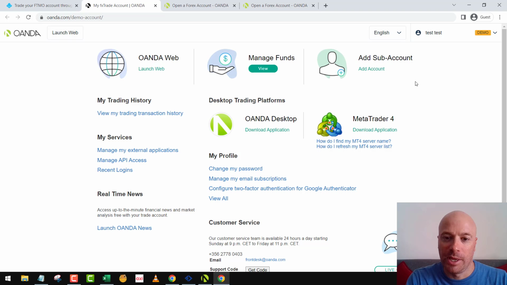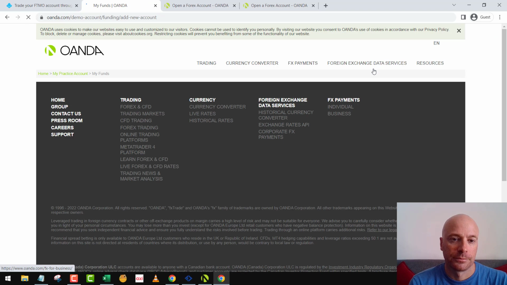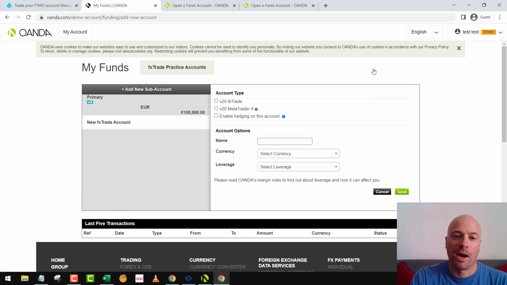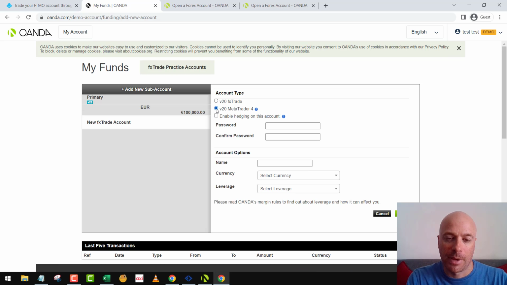So the next thing we're going to do here now is we're going to add an account. So right now we have an FX trade account, which is not a MetaTrader account. It's not an MT4 account, so it's not an account we can use. What we need to do is create an MT4 account to link to TradingView and then link to FTMO. So what I'm going to do is click account type, MetaTrader 4. We're going to enable hedging.